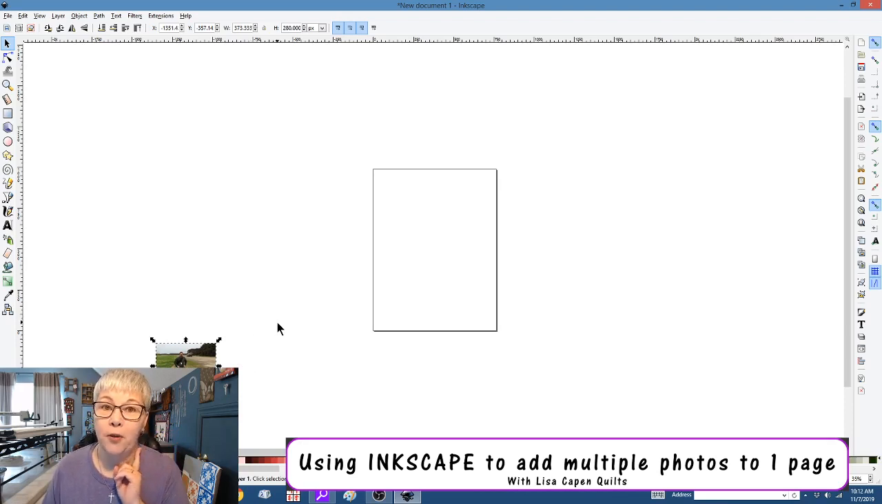One of the things that I will say about printing photos is that when you make a photo smaller, it tends to look really good. But if you have a small photo and you are blowing it up bigger, it tends to get a little pixelated. So keep that in mind. That might affect the quality of your photo.